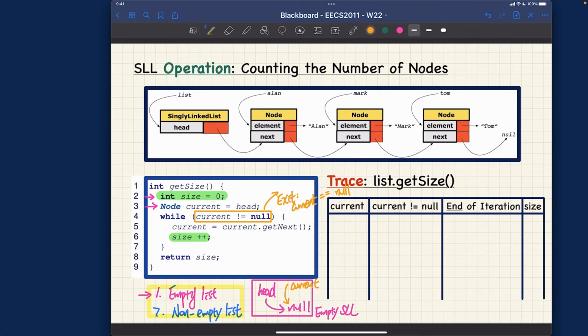When we try to evaluate this particular condition over here, current is actually null. It is pointing to wherever head is pointing to, which is null. So current is null. Null not equal to null is going to be false. That means we don't even go into the first iteration, not even. And then we're going to return the size right away. In that case, size will just be the default value, 0 over here. So this case is working. So I'll say check. Hopefully you can see what I'm doing over here.